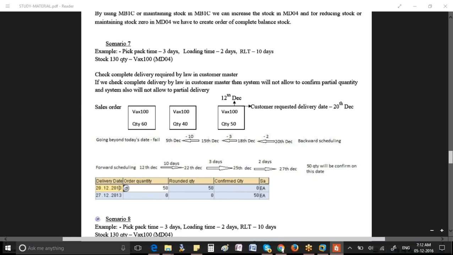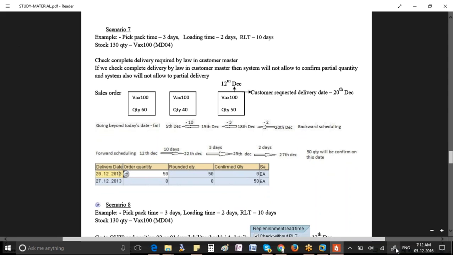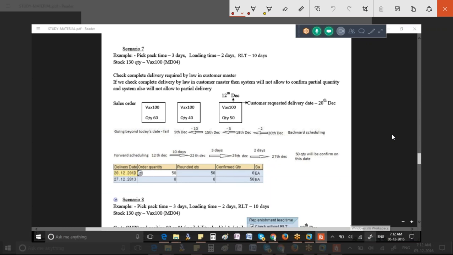Yeah, so let's see scenario 7, where partial delivery is not allowed for this customer. Earlier we have done partial delivery, right? 30 on one date and 20 on another date. But here, complete delivery required by law in customer is activated for this particular customer. So all the values are same, 130 quantity in MD04. First order 60 confirmed, second order 40 confirmed.